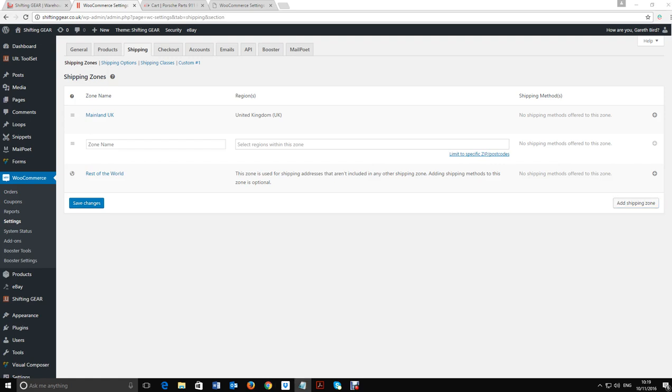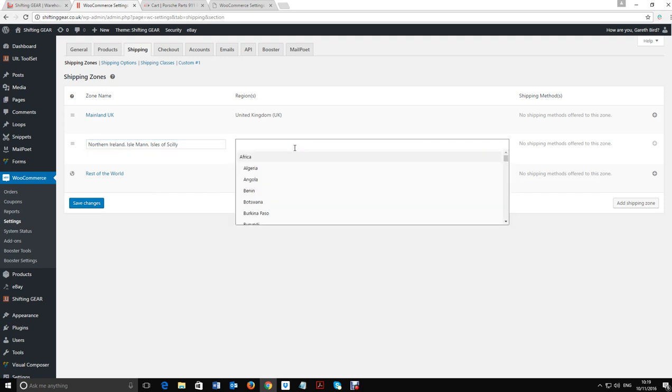Let's add, and I'm copy and pasting this from another screen now, Northern Ireland, Isle of Man, Isles of Scilly. But this is still United Kingdom.